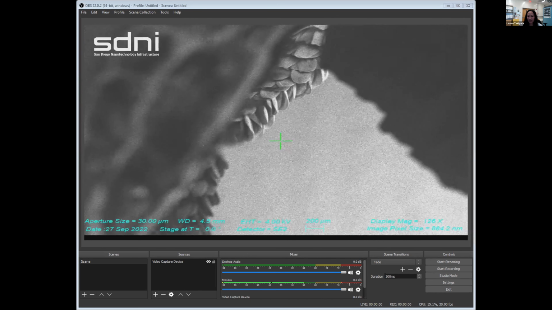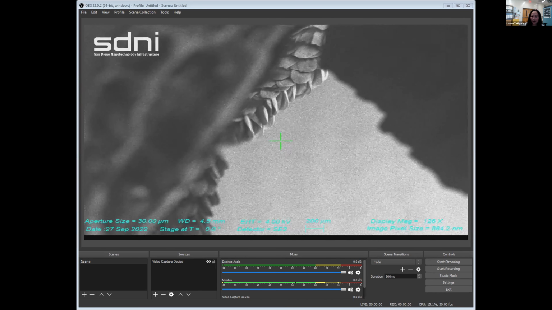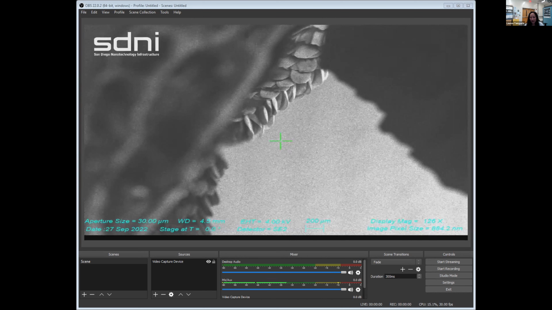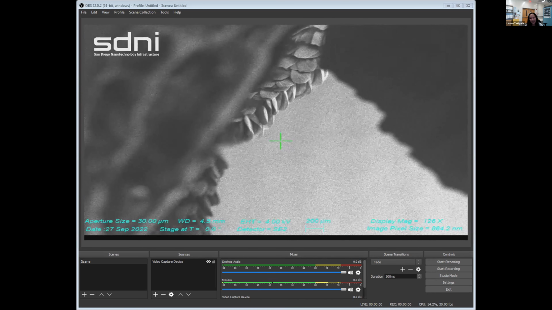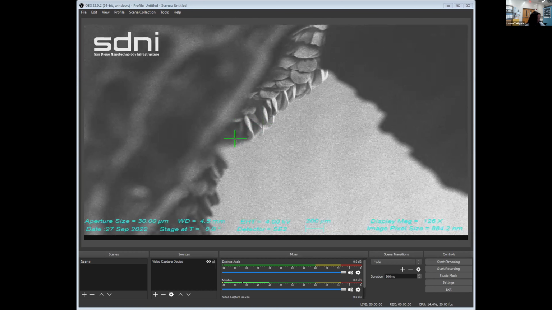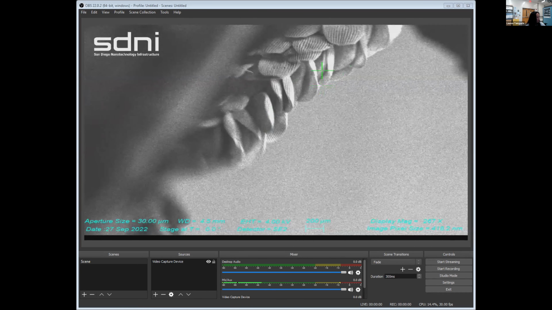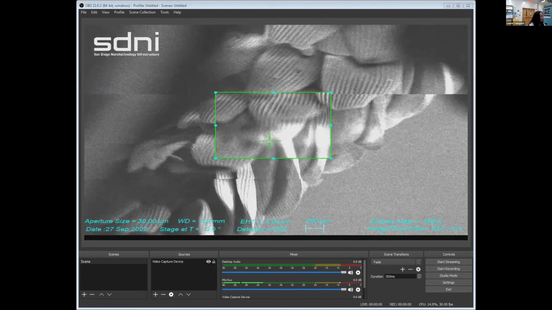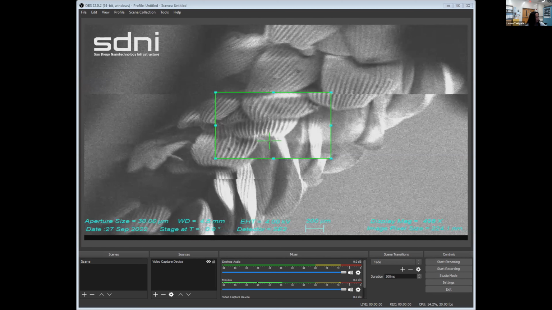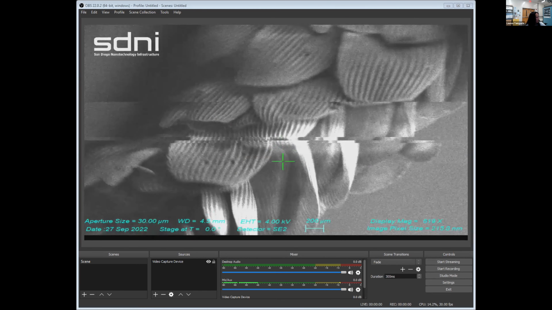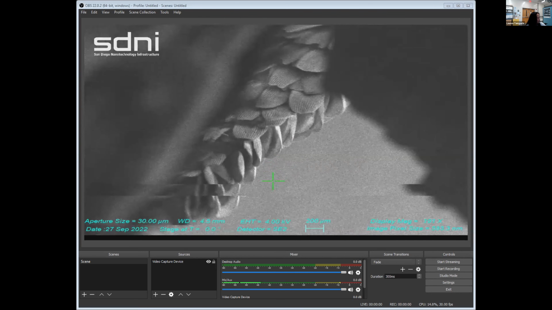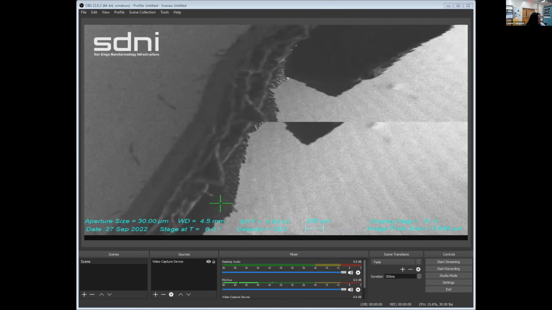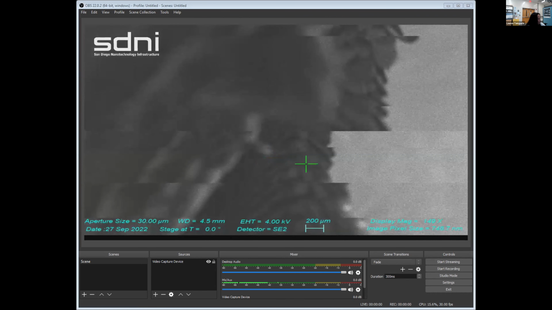So now we're going to look into what nanostructures enable this color in the blue morpho butterfly. And it's not just random. Ooh, we have a lot of charging. Let me see if there's another area that's nice. It's better.